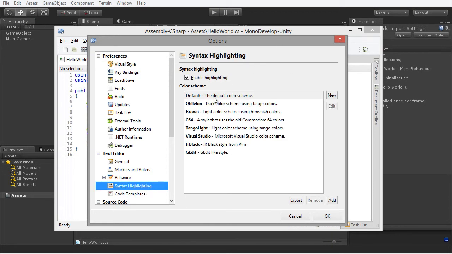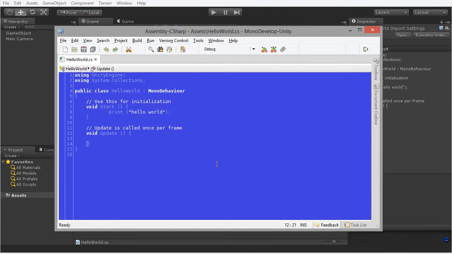Now by default, MonoDevelop begins with this default mode, but there are other modes that you can select. For example, there's the C64 mode, which really sort of simulates the color scheme of an old retro Commodore 64 computer. So I'm just going to select that mode for a second and choose OK.